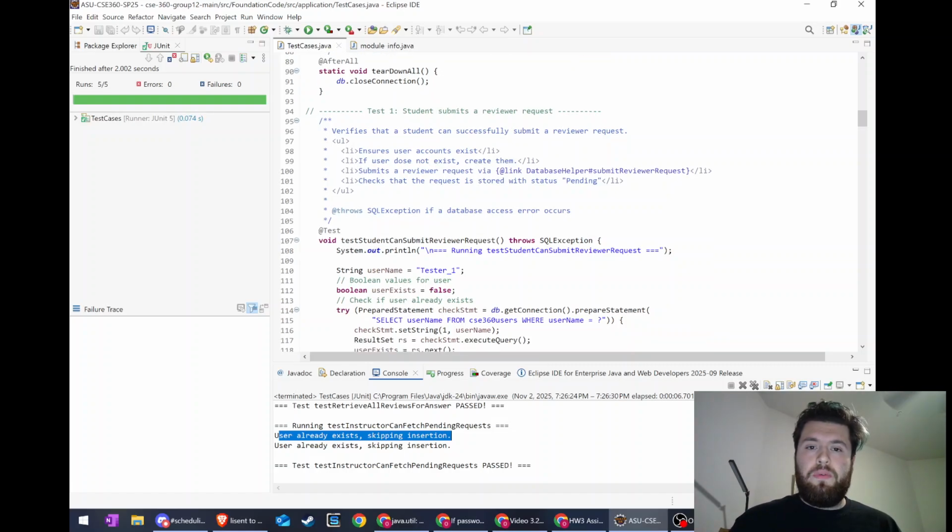So for our test 1, we have student submits a review request. It's pretty self-explanatory. The test is going to go ahead and create a user account. Then it will go ahead and try and request to become a reviewer to an instructor. The instructor doesn't have to exist because it can be accessed by any instructor. It's just attached to the instructor role.